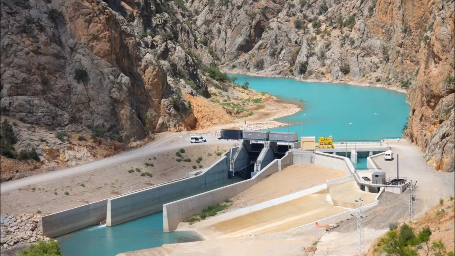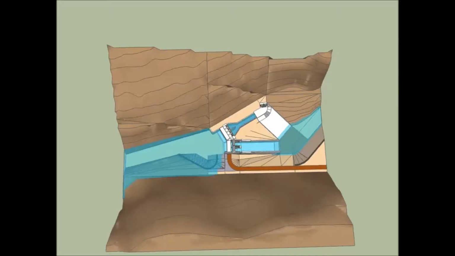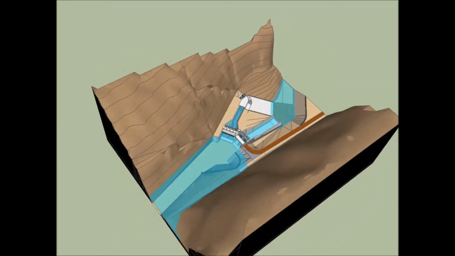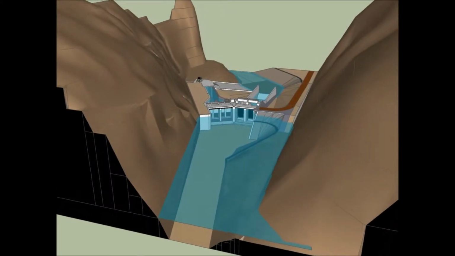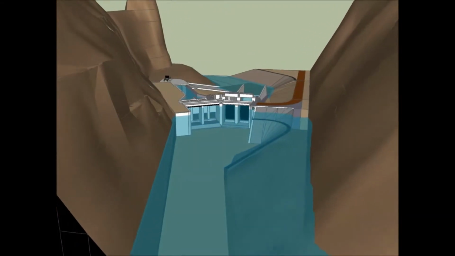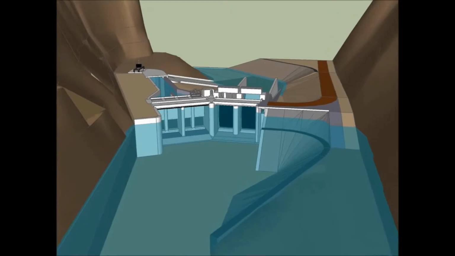This is the weir at Kepezkaya as viewed from the downstream side. Now we are approaching the weir from the upstream side in this three-dimensional model. On the left you can see the intake channel, and on the right side you can see the bypass channel.